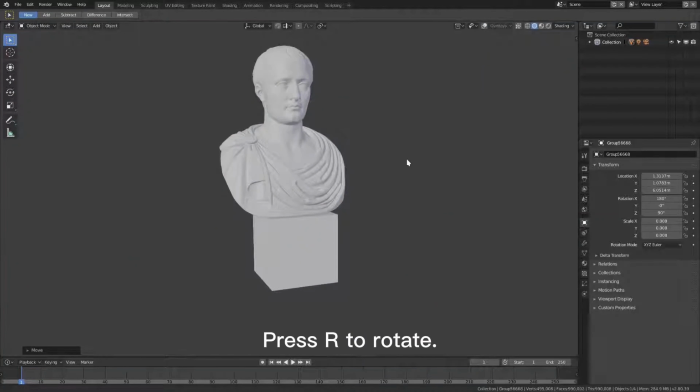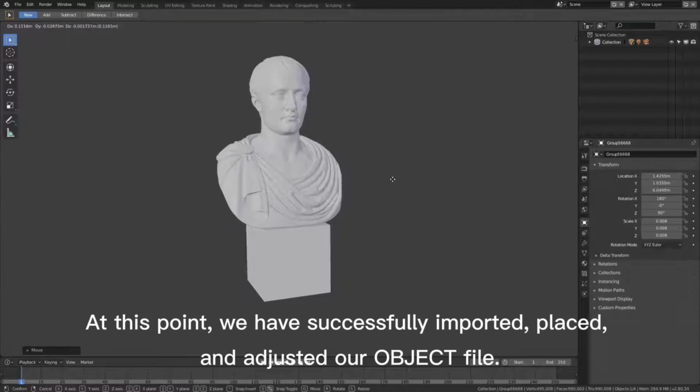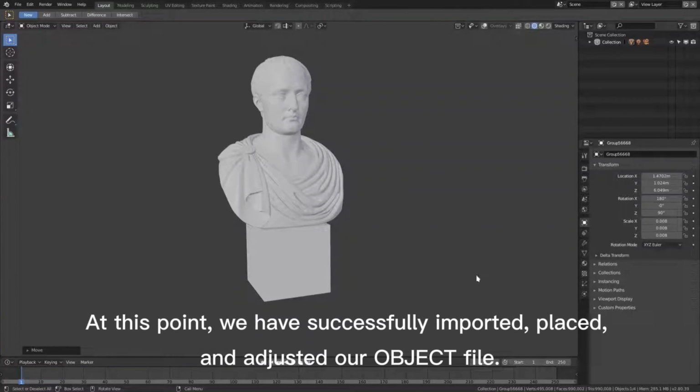Press R to rotate. Press S again and scale it. At this point, we have successfully imported, placed, and adjusted our object file.